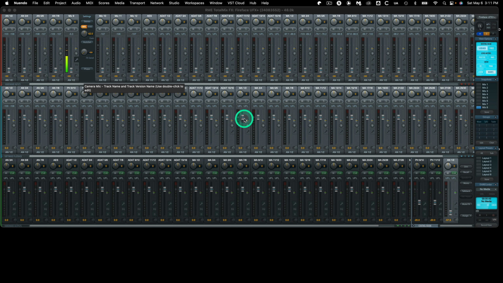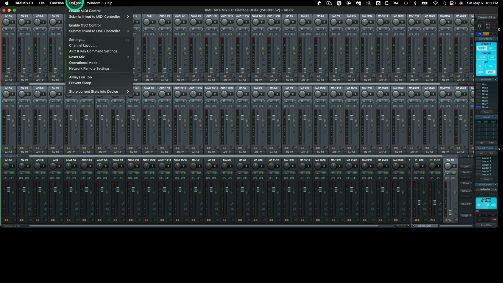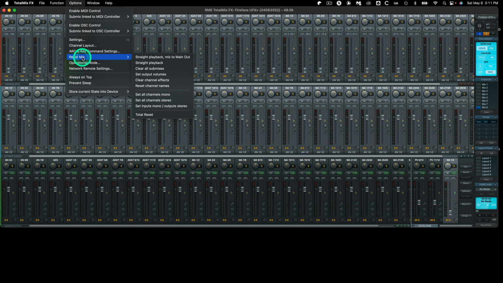Then this middle row here, those are your software playbacks. That's what that is for. And then down below, here are your interface outputs. Now, I've done what's called the total reset. I talked about that in the last video. If you're not sure how to do that, you go up here to options, go down here to reset mix, and do a total reset.